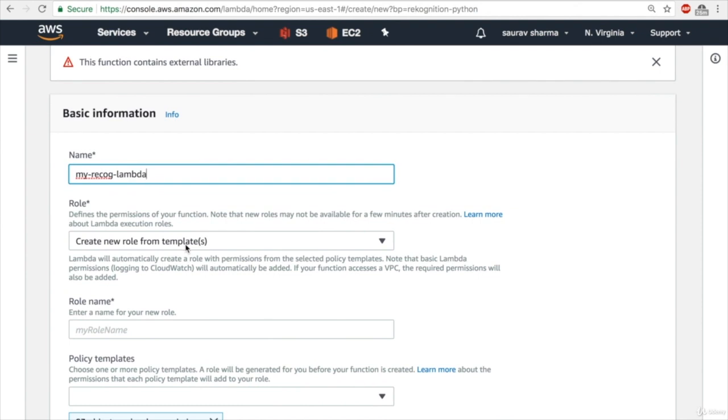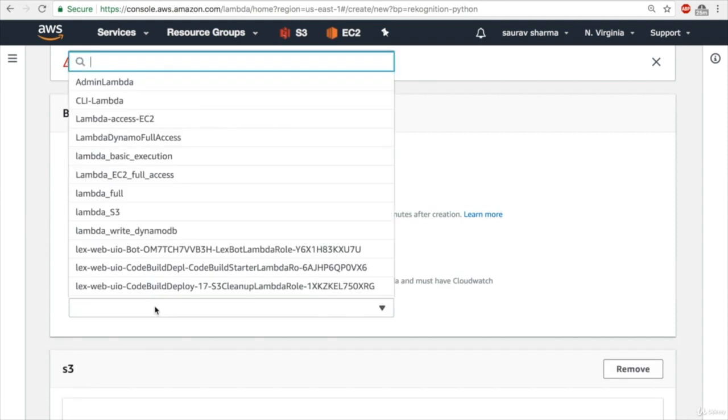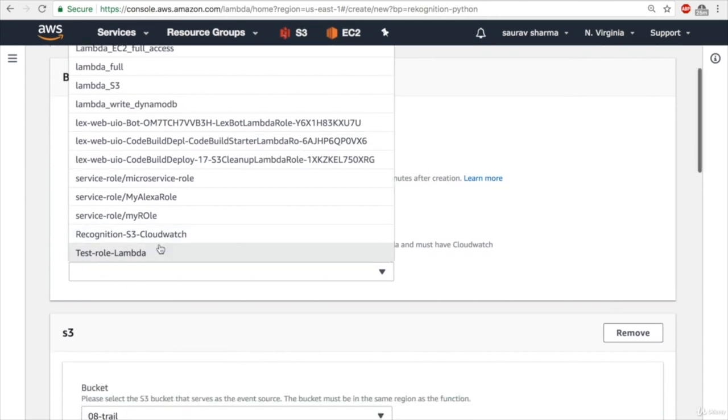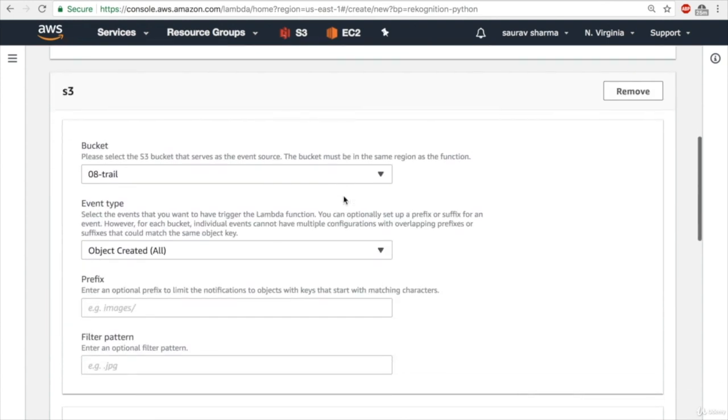So if I click on here, I'm going to choose an existing role, and from here I'm going to go to Rekognition S3 CloudWatch. This is the one we created earlier. Once I choose this, in the next box there will be an S3 box. In the bucket name, I'll choose the bucket that I just created earlier, and that's image recog lambda. That's the bucket name. And the event type, I want to leave it as object created all.